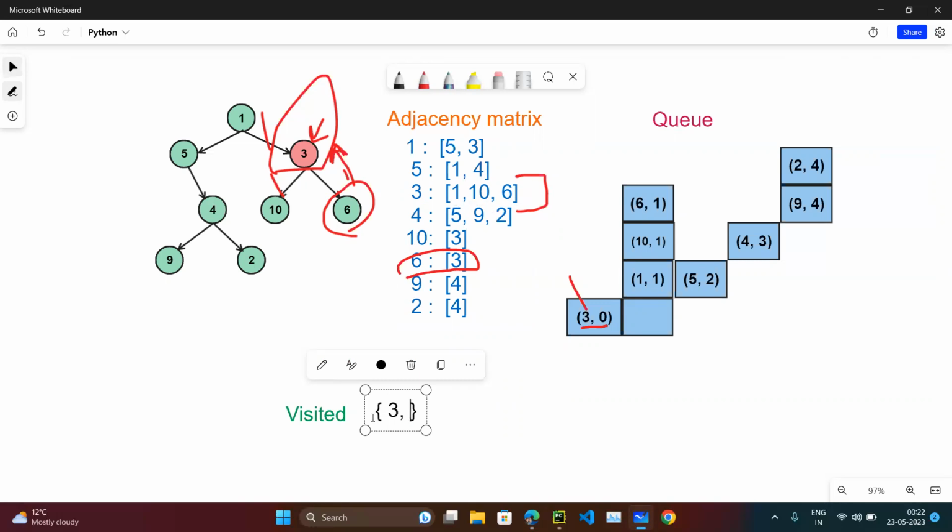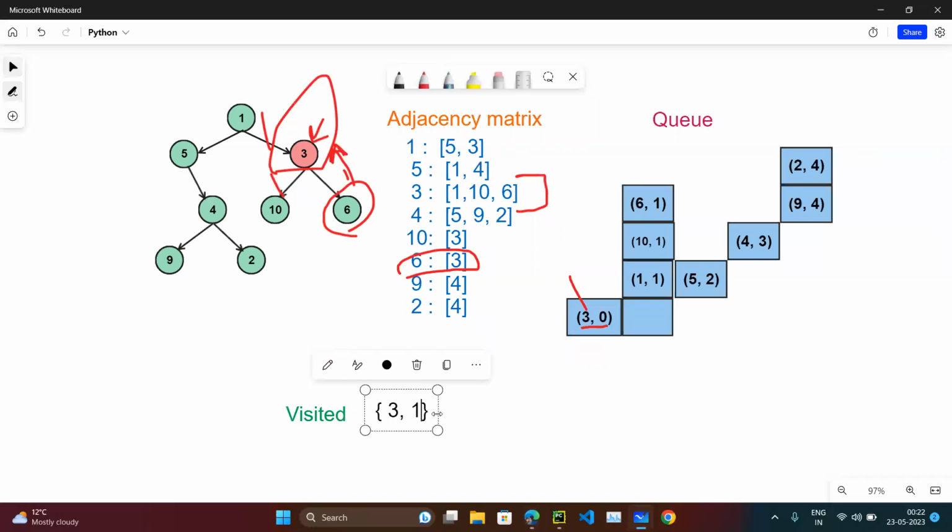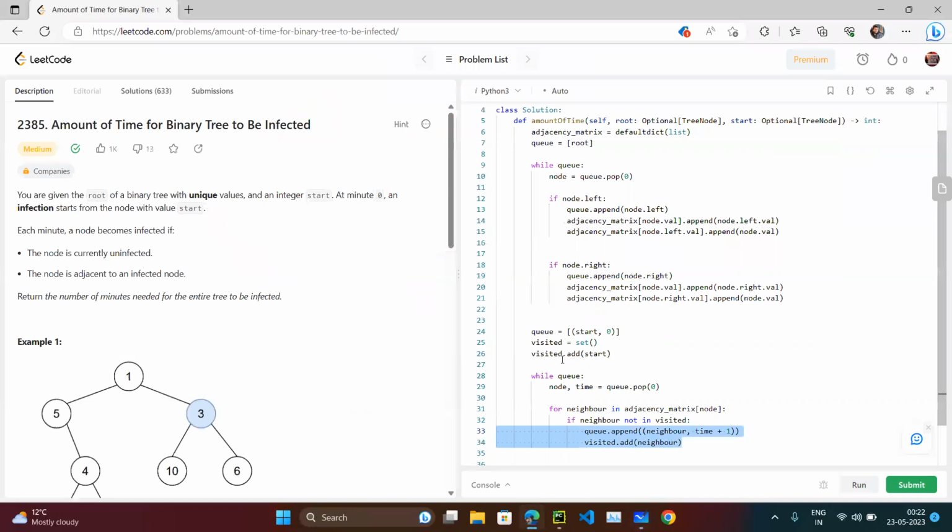Okay, 1. Is 1 in visited? No, 1 is not yet visited. So we are inserting 1 and increasing the time by 1, and we are marking 1 as visited. Then 10. Is 10 visited? No. Then we are going to insert it and mark it as visited. Now 6, is 6 visited? No. Then we are going to mark it as visited and insert it, which is fine. Now we are going to pop.